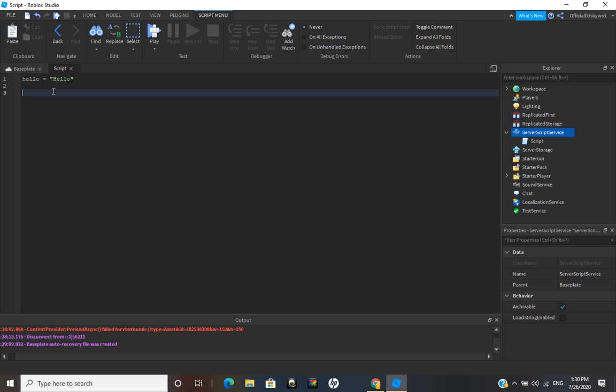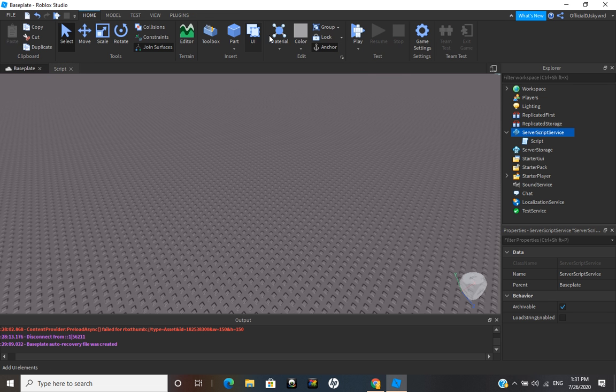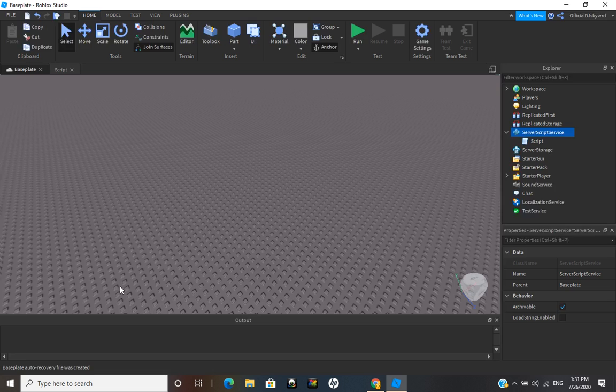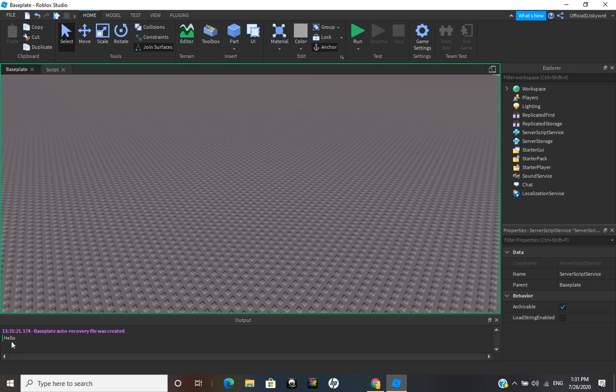So now we're gonna go ahead and put in print. This just prints words in the output. And then we're gonna type in hello. Because hello is a variable, whatever is in the equals on this line, this right here will print the word hello. So if we go ahead and run this, you can see that in the output it prints hello.